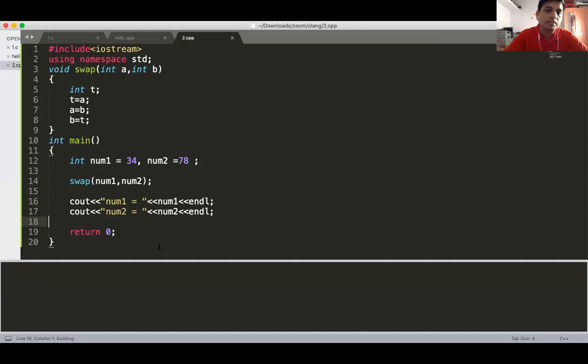But if I run this program, I get another output. You can see here that num1 is still 34 and num2 is still 78. Even after calling the swap function, I'm getting the same values.